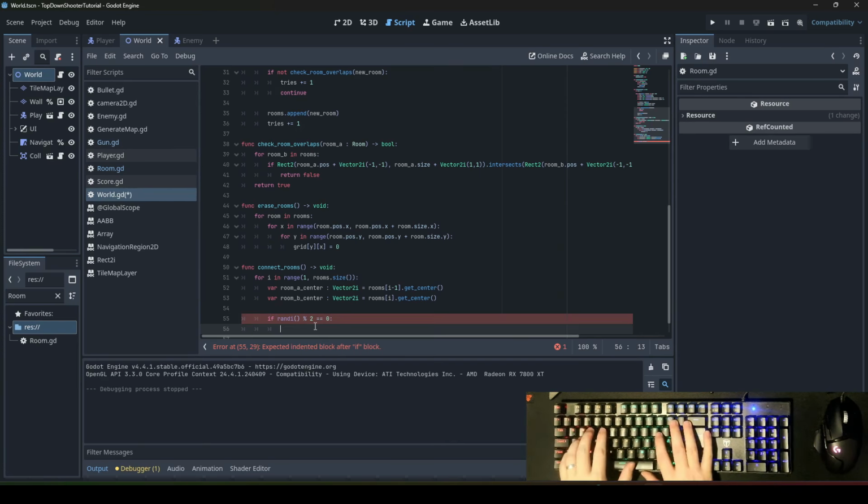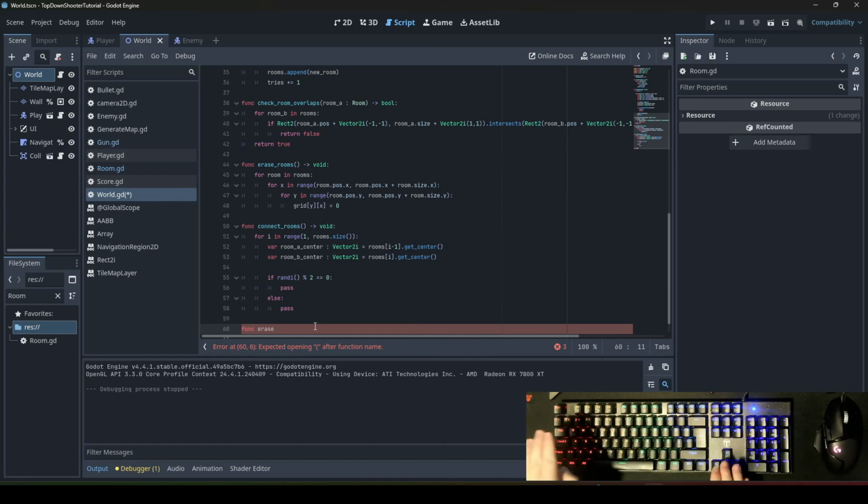The first one is to erase the horizontal floors. And the second one will be to do the vertical ways. So we say first horizontal way, and we need room_a_center.x as an int.